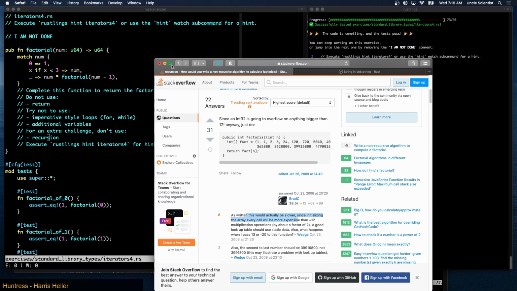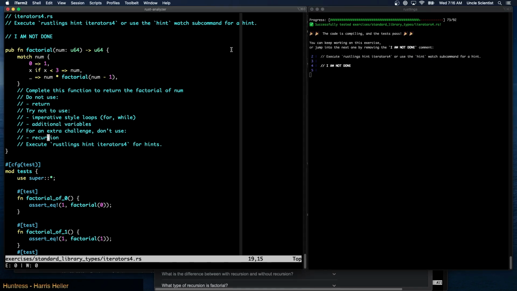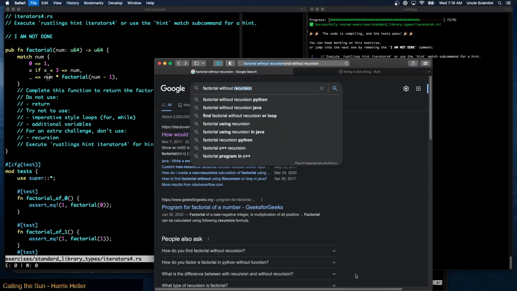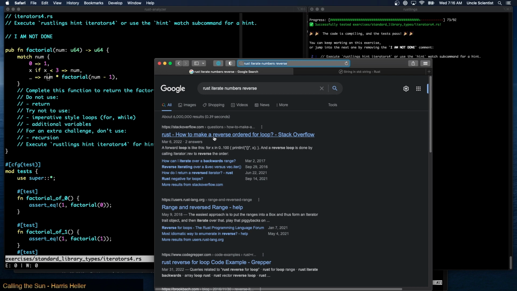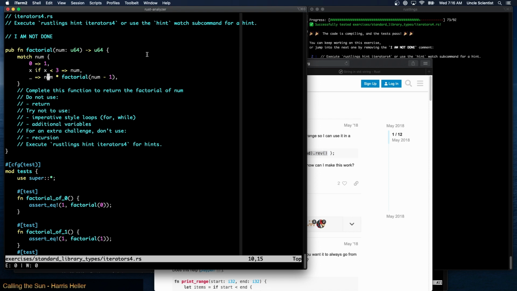As written, this would actually be slower. Yeah. Okay. So I think that would be interesting. So can we iterate? Can we create an iterator? Rust. Iterate numbers reverse. Range and reversed range. So I could do this, right? This is the real answer.